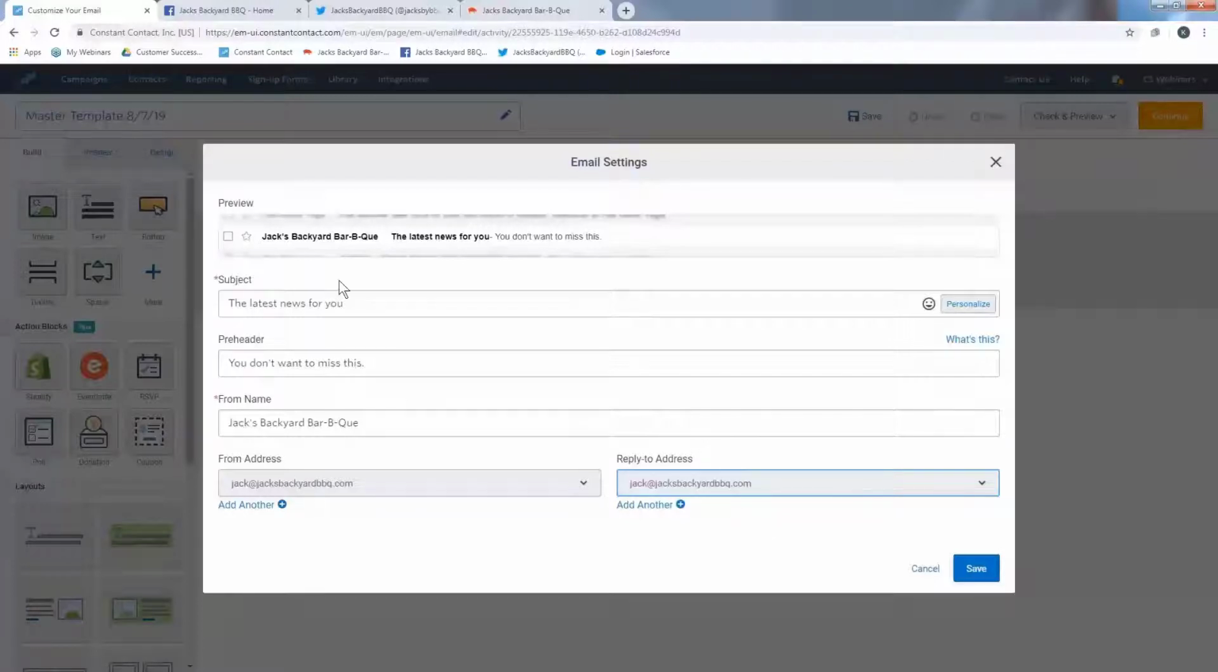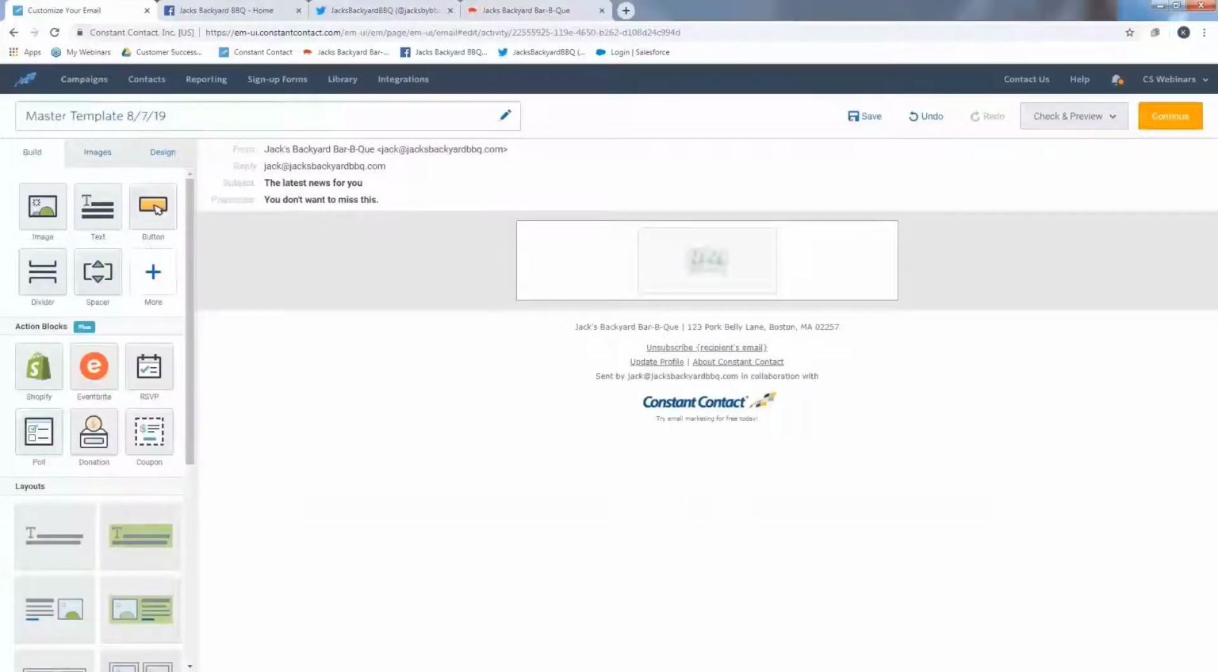The other fields in the header, the subject line and the pre-header, are going to change for each email. So we'll just leave the default content in there for now. So I'm going to save that. And now we're ready to add in the elements for the design of the email.